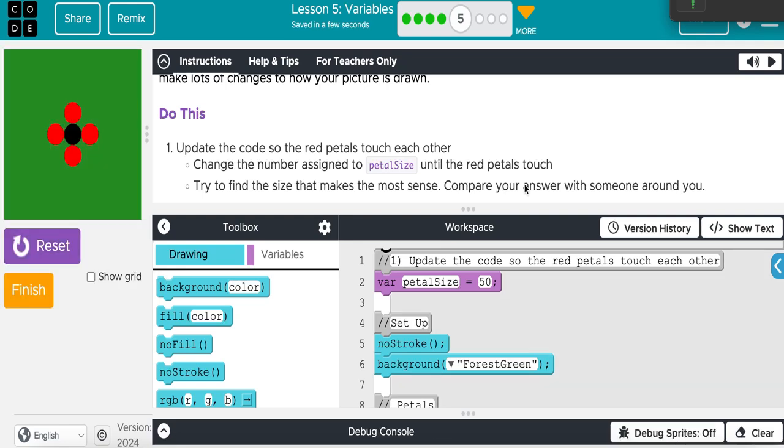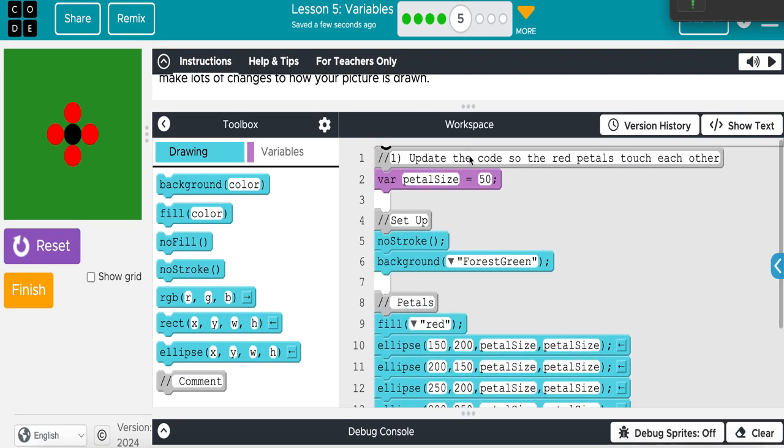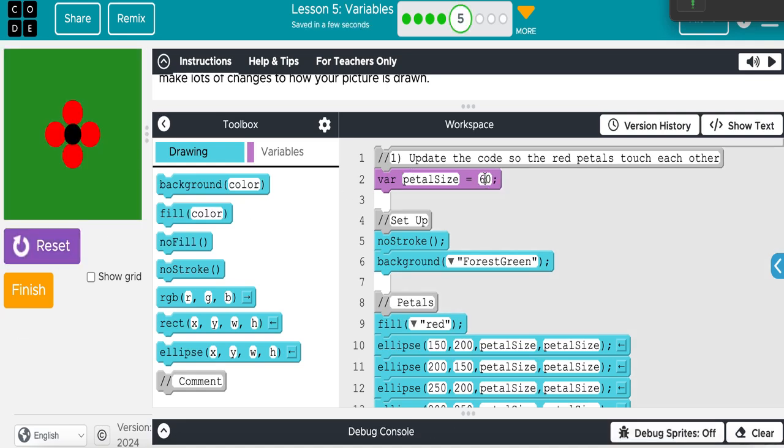So the red petals are not touching, and you can see we use them for the width and height of all of these 4 ellipses here. So it's used 8 times. So if I increase the number once here, the petals will get larger. If it's 50, getting there.